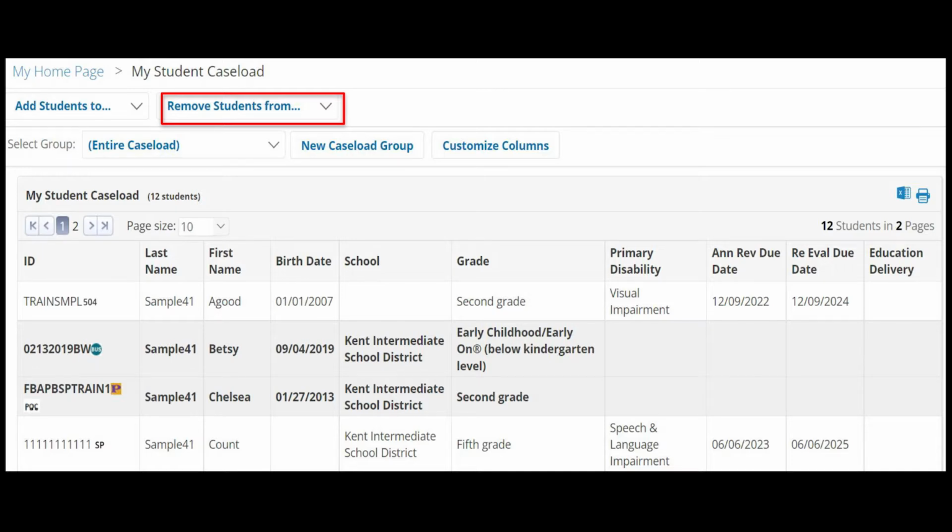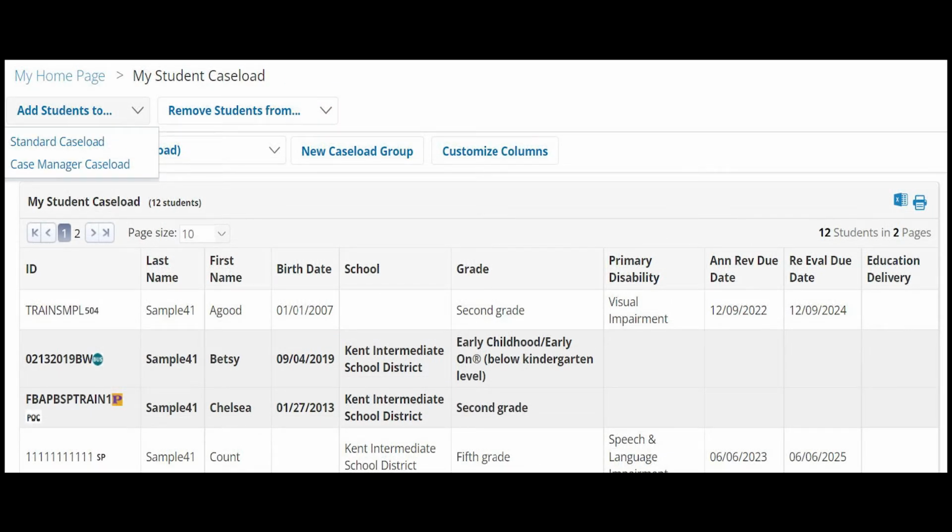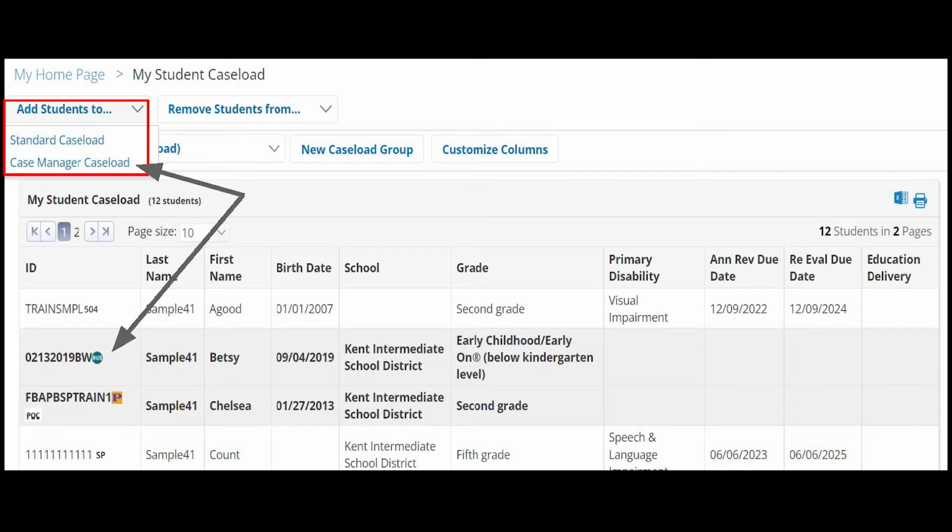Each button provides 2 options for Standard Caseload or Case Manager Caseload. The Standard Caseload will be utilized to see students that you may provide services to, while the Case Manager Caseload includes the students that you are responsible for. The Case Manager Caseload will be bolded in the caseload list.